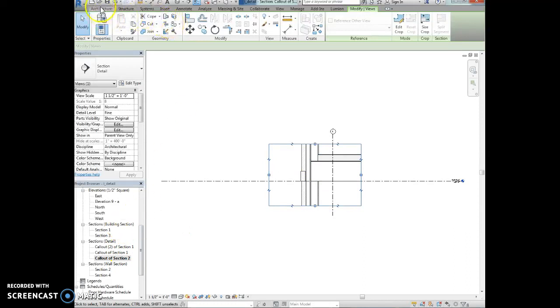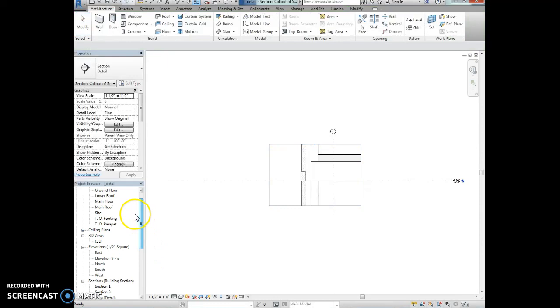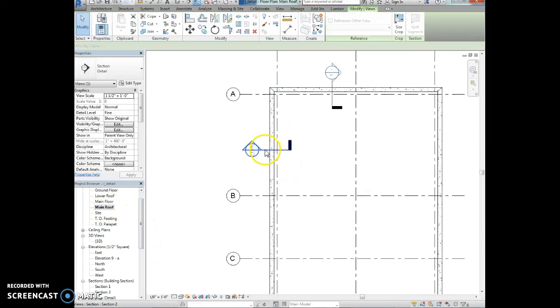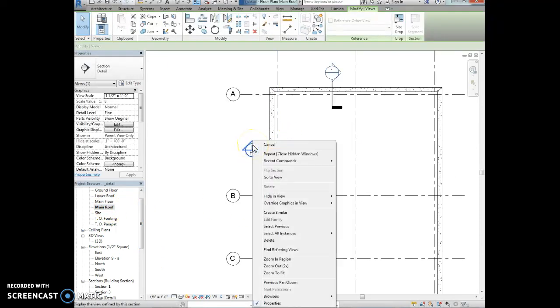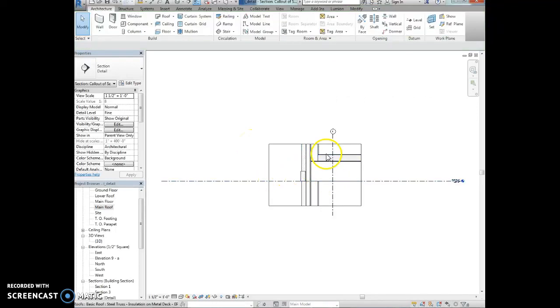Another thing you could have done very easily is we could have just said go to view. If you click on these and right click, you could say go to view, and then it goes right to that view.